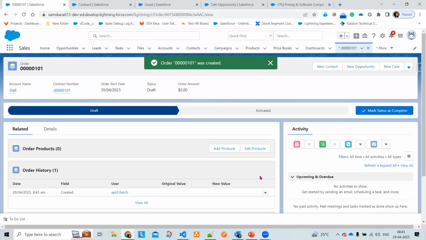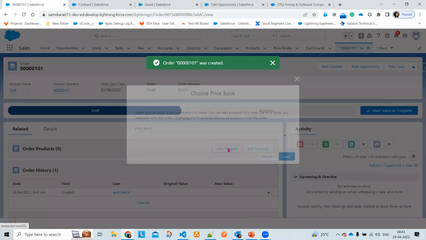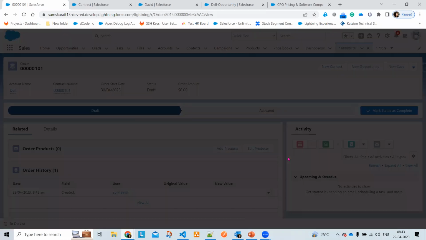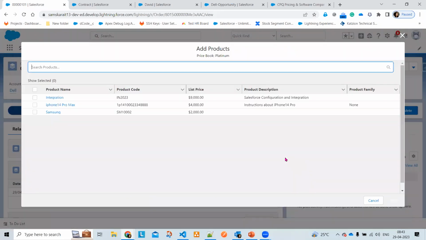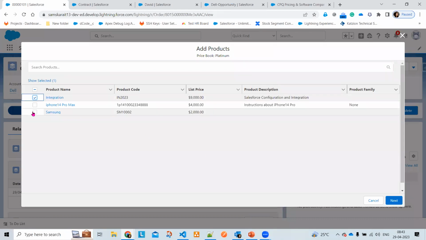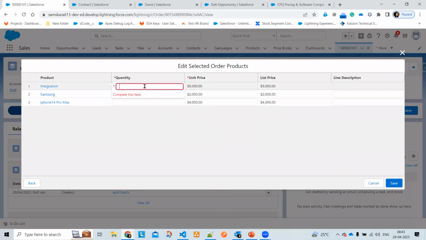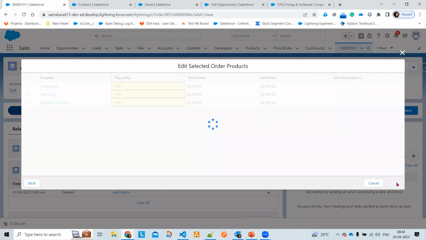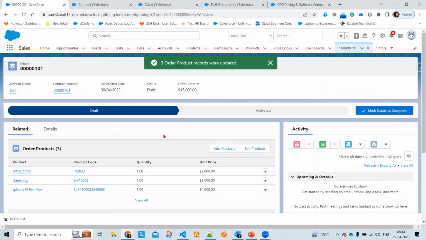Once the order is created, we have add product. Now this time I'm going to take platinum. So I'll take the 3 products. Click on next. Now I'll say quantity is 1, for the Samsung also quantity is 1, iPhone is also quantity 1. Click on save.